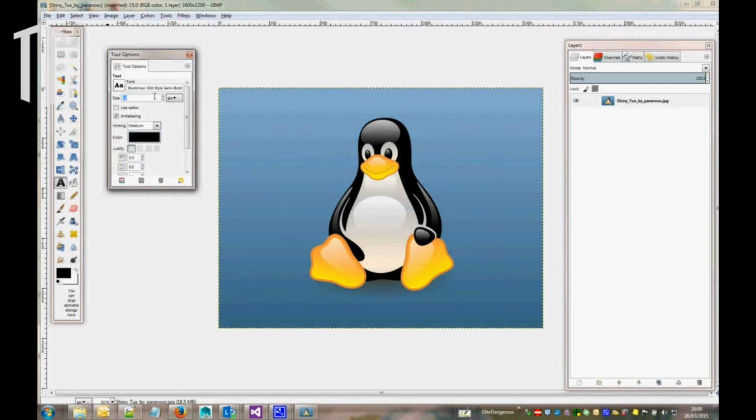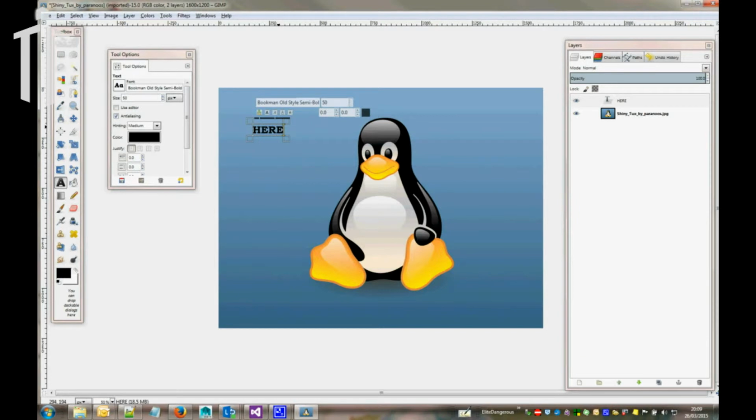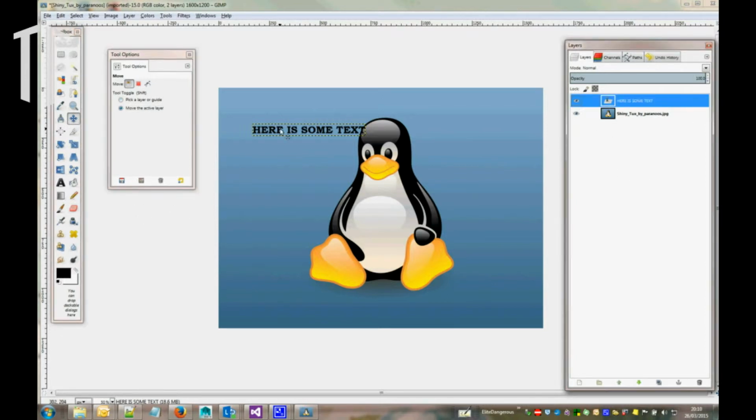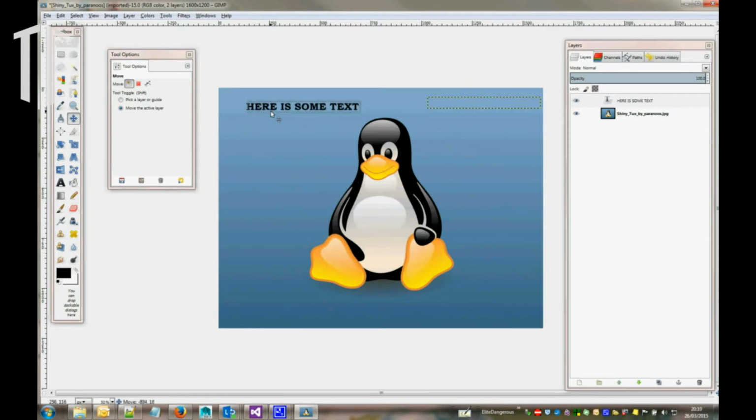Let's give it a font size of, this is in pixels, so we'll go, I don't know, 50 pixels, and we'll keep the colour black for now. Let's add some text. Here is some text, and that's great. We've now put some text in the image. You can see now there's a layer saying here is some text. If we select our move tool, the options now change to show us the options for the move tool. I'm just going to make sure we've got move active layer selected, and make sure we've selected the here is some text layer, and now I can move this text around wherever I like.